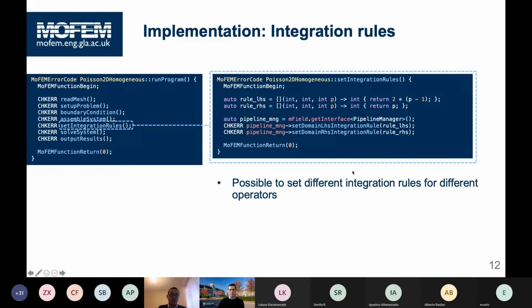The next function is the one for setting integration rules. You can see over here, we can set the integration rules that we would like to use for the left-hand side and the right-hand side separately. As we are able to set different integration rules for different operators separately, there is potential to save computational effort in case the functions that need to be approximated have different polynomial orders.